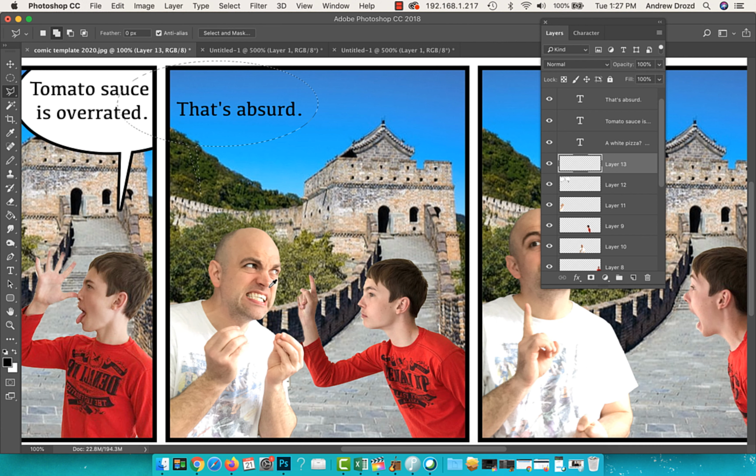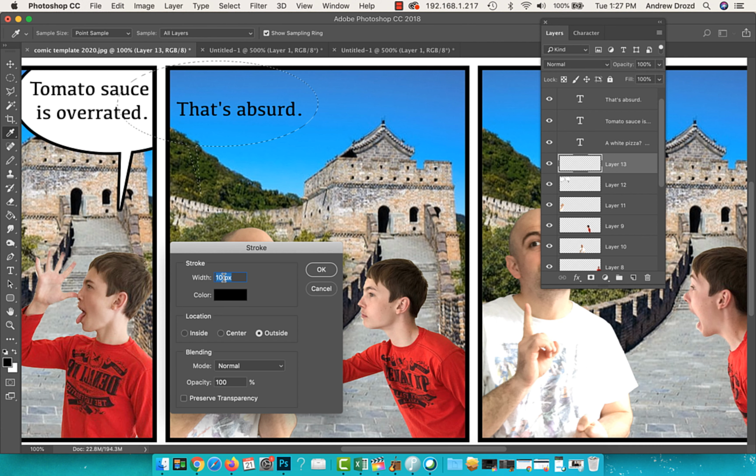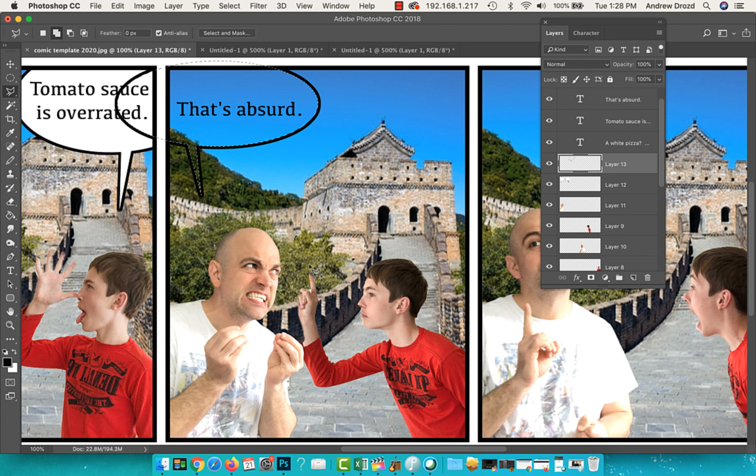And because we're on a new layer, layer 13, I'm going to right click and we're going to select stroke. I would recommend that the width is 10 pixels. We want black to be the color, so you should have black as the foreground color in the toolbar. I'm going to press OK, and that looks great, and we're almost done.